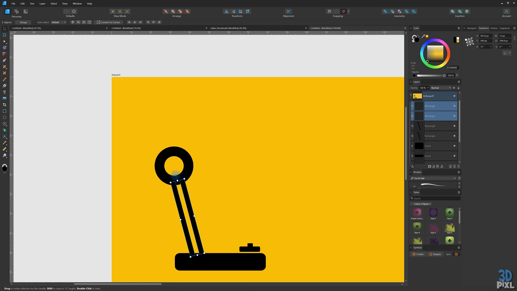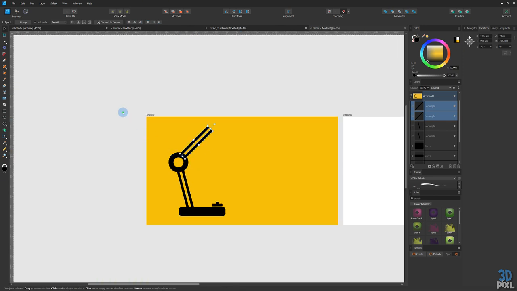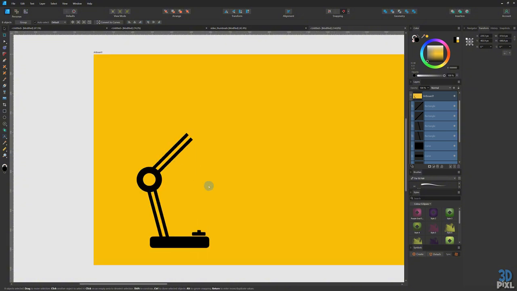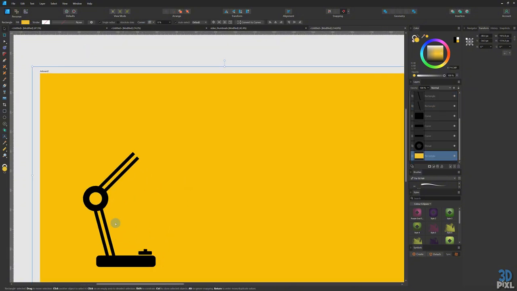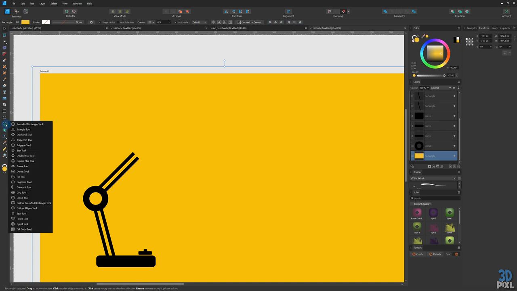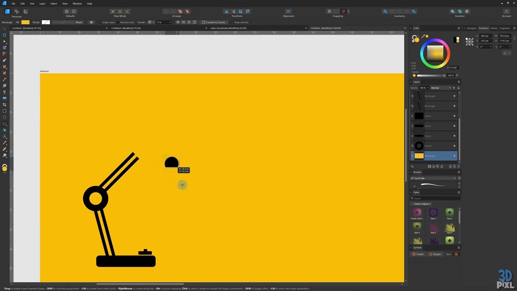And another, duplicate these. If you didn't know what I did, then I hit Control D to duplicate. Let's bring that down a little bit. All right, there's a majority of it. What else do we need? The lamp shade itself. What shape would that be? Something like this.